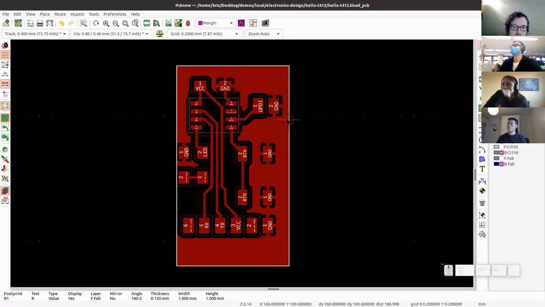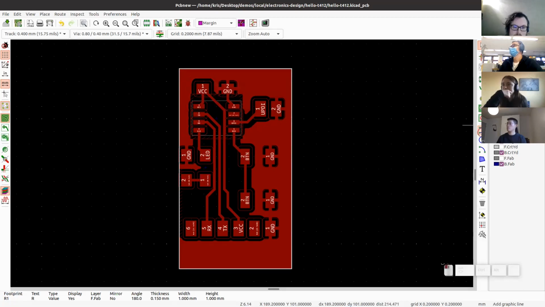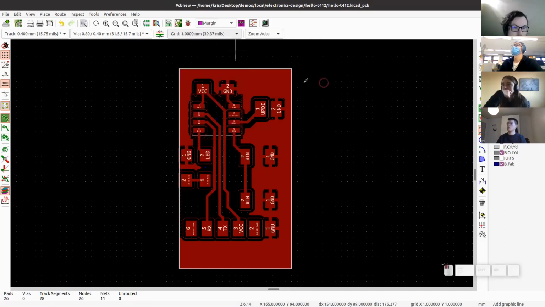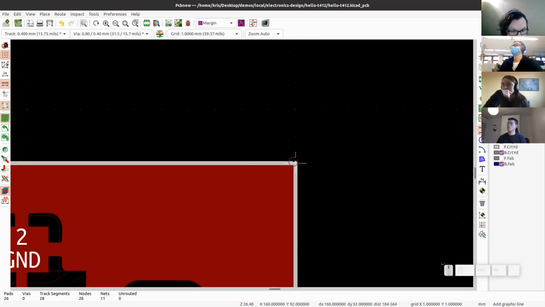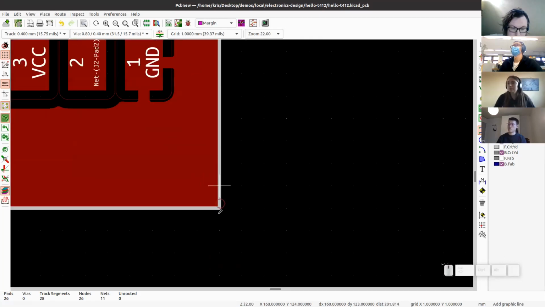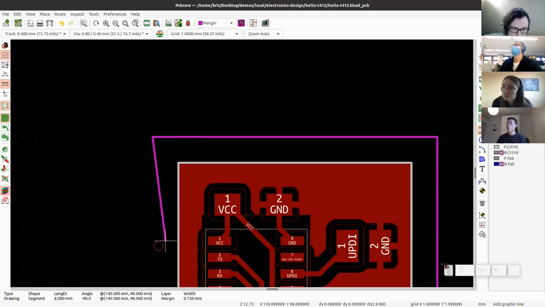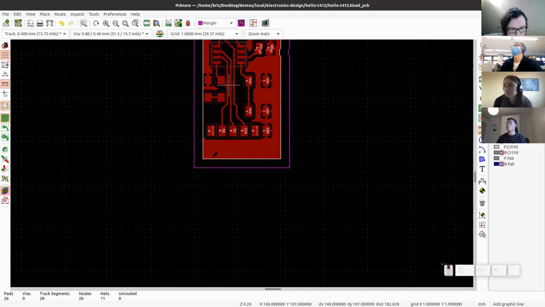I use the margin layer. To get a margin, I switch to the polygon tool, making sure that we are on the margin layer. And I switch over to the grid of 1 millimeter. And I'll be adding a 2 millimeter margin around. So I'm going to count. So each of these points is 1 millimeter. So 1, 2, and we have our margin.